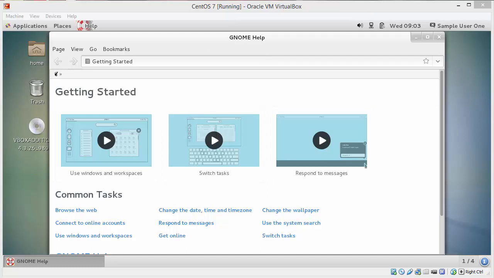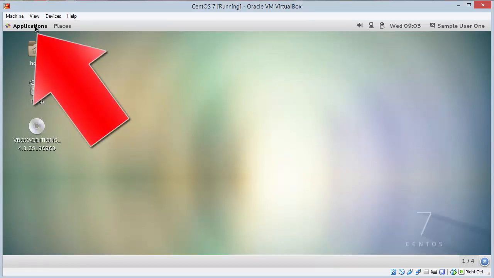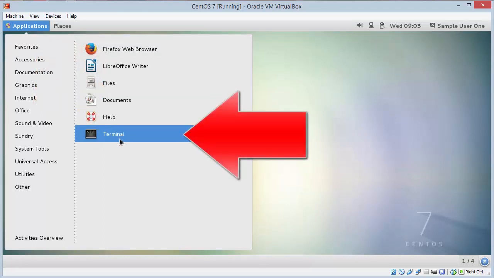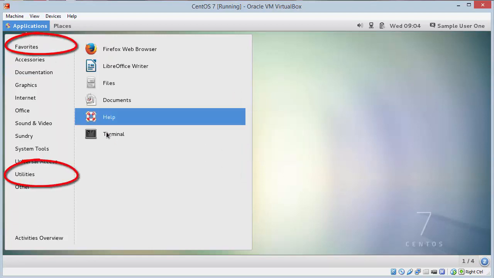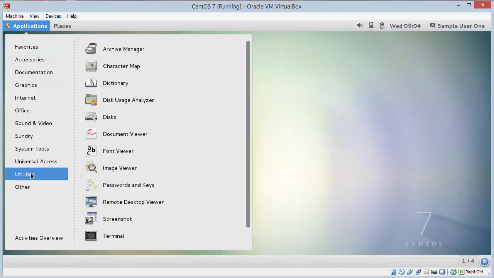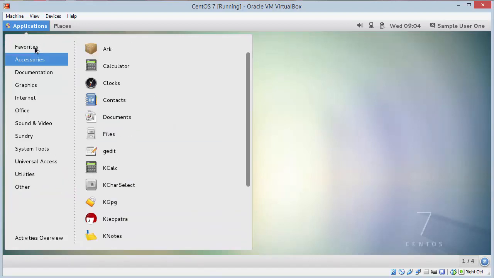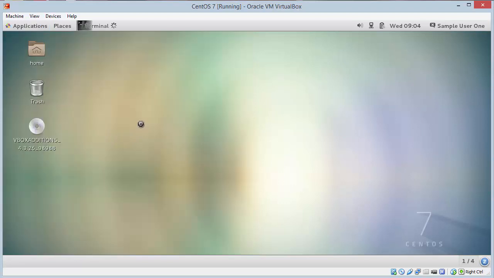So now we'll close down the help file and they want us to open up a terminal window. So in the applications menu, terminal is one of the frequently used tools on a new server. So they already have it right out here as a favorite. You can also find it under, I believe, utilities. There's terminal. Or under favorites. So either place, we'll open up a terminal.